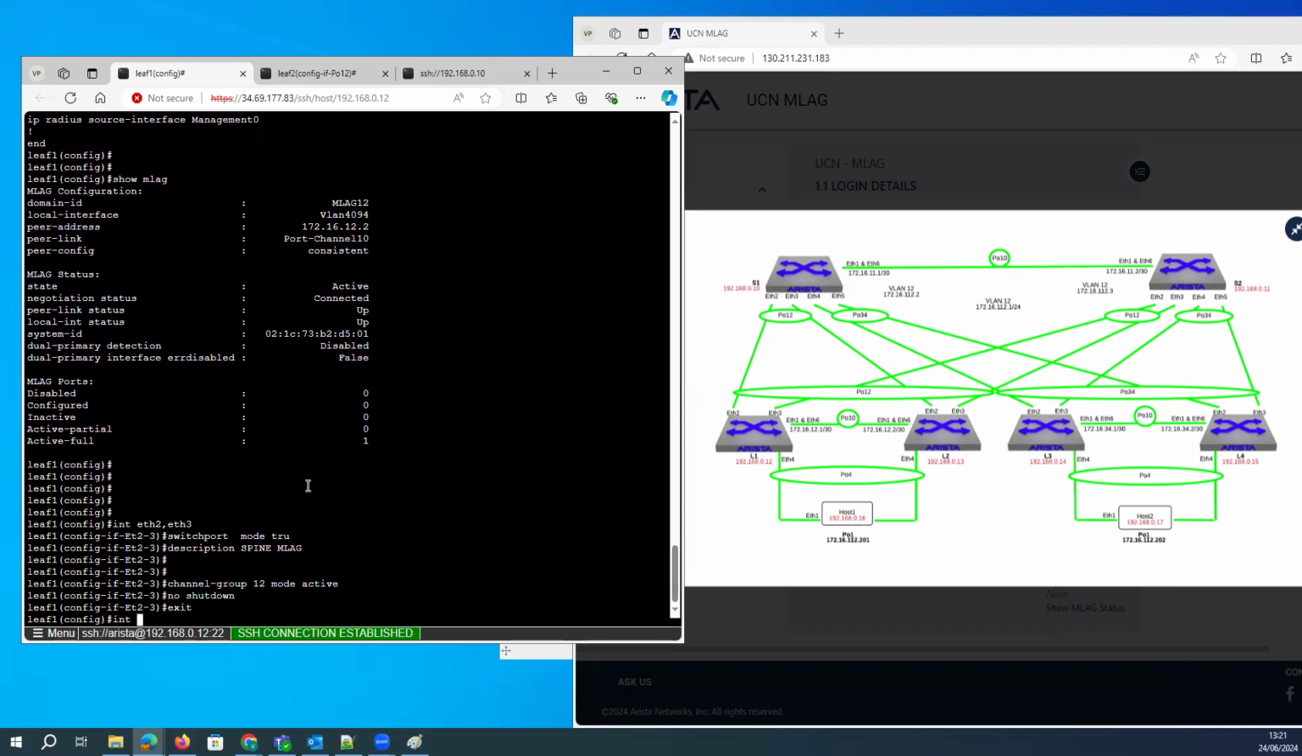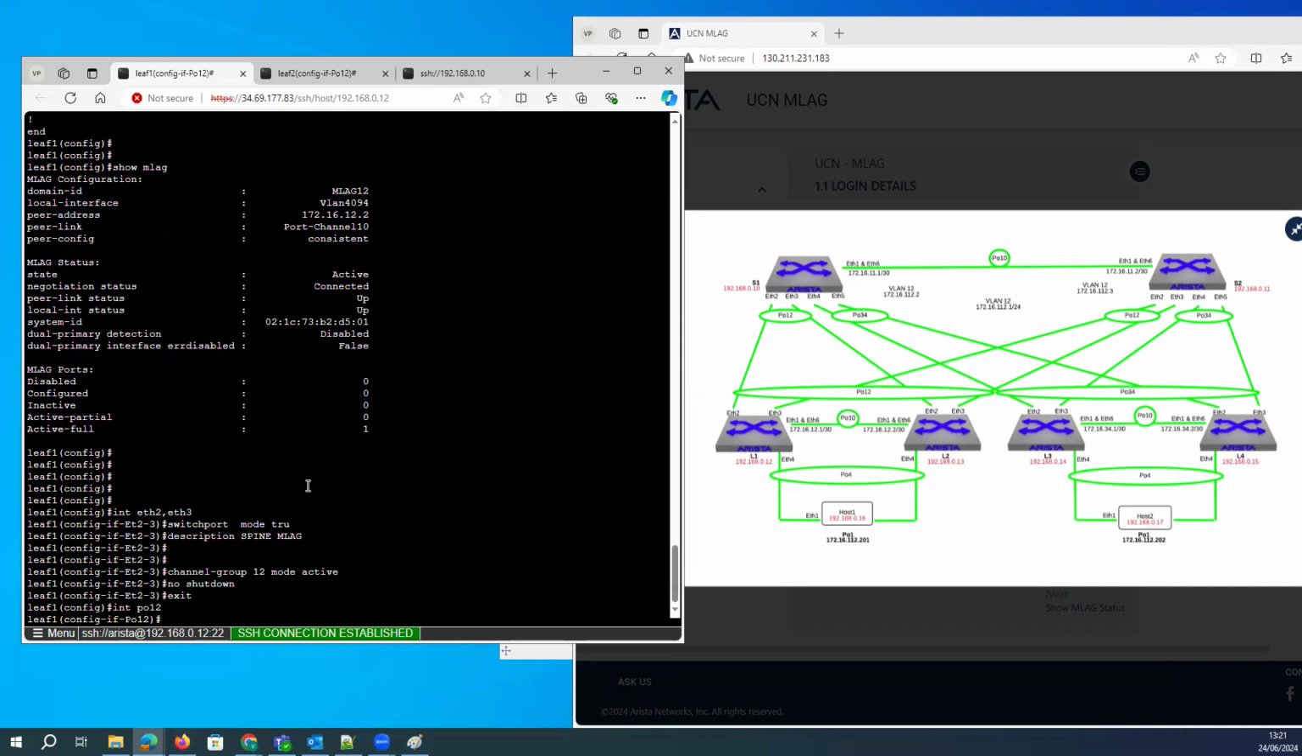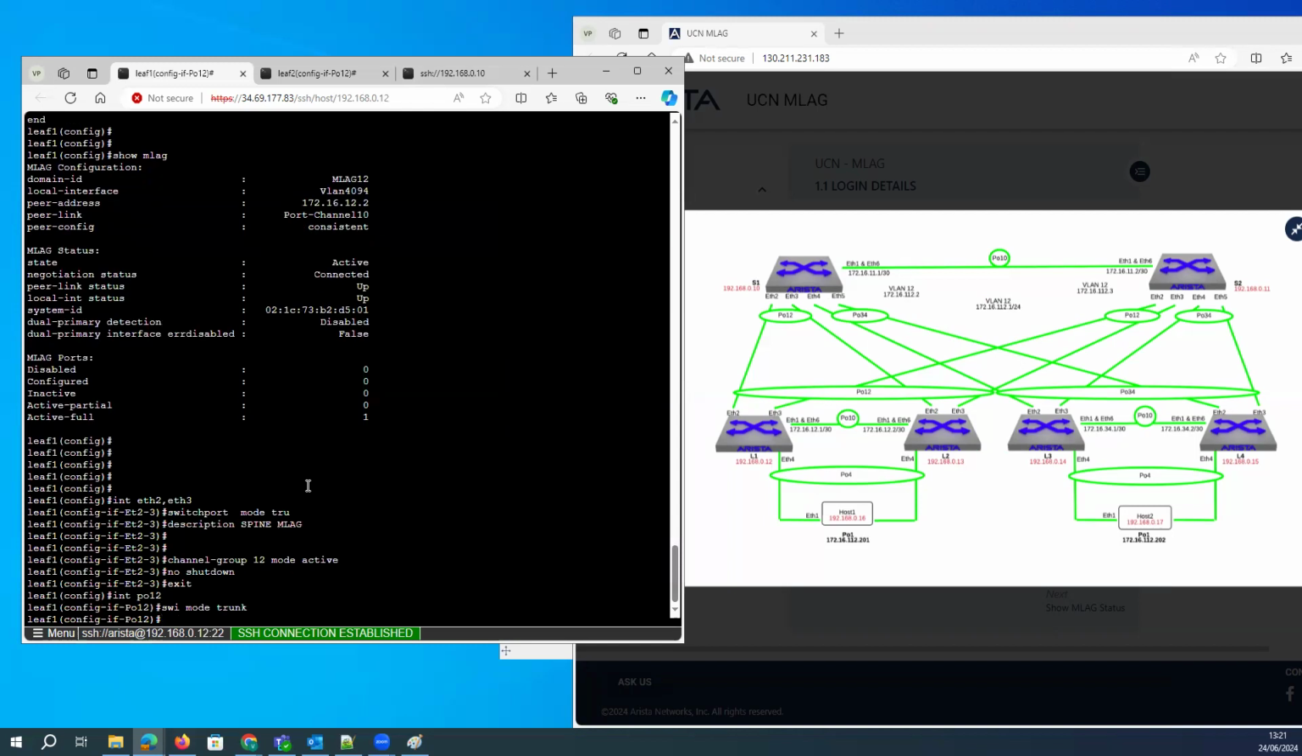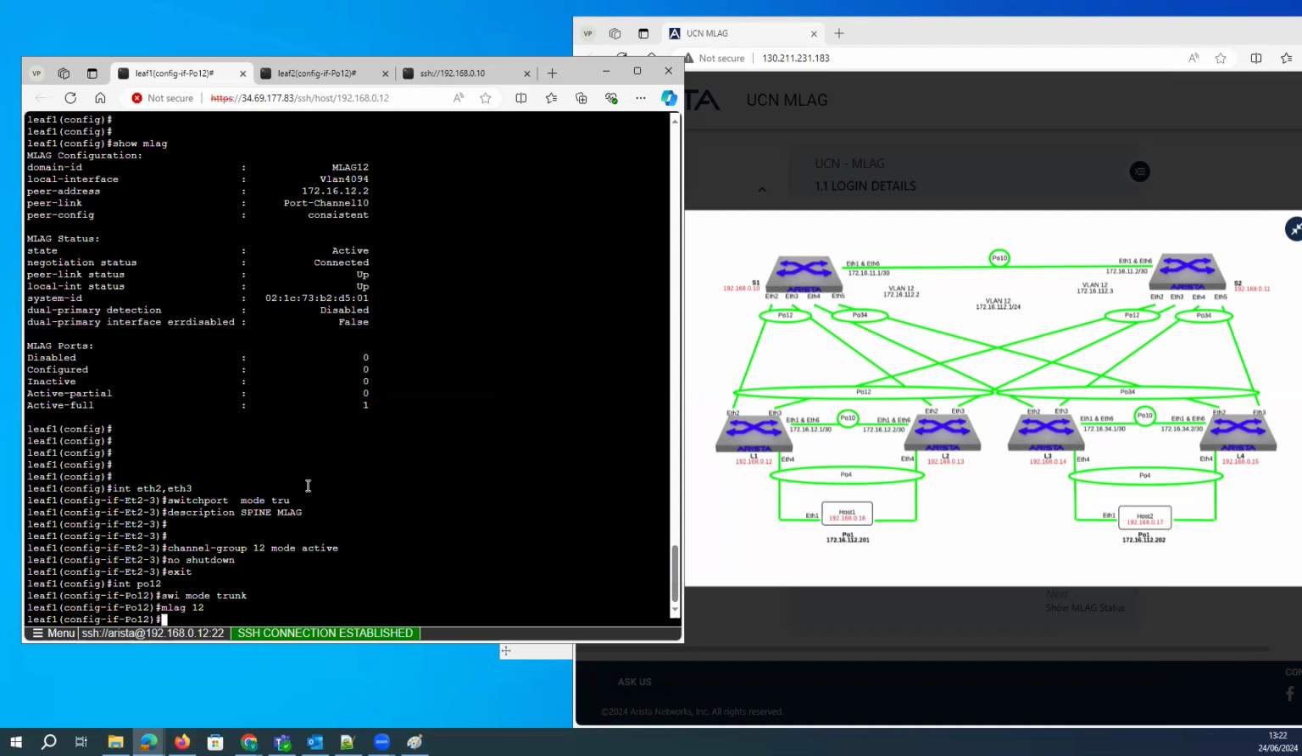Okay, then I will say interface port channel 12, switchport mode trunk. I'm going to allow all the VLANs. Okay, and I will configure MLAG 12, description is spine MLAG.